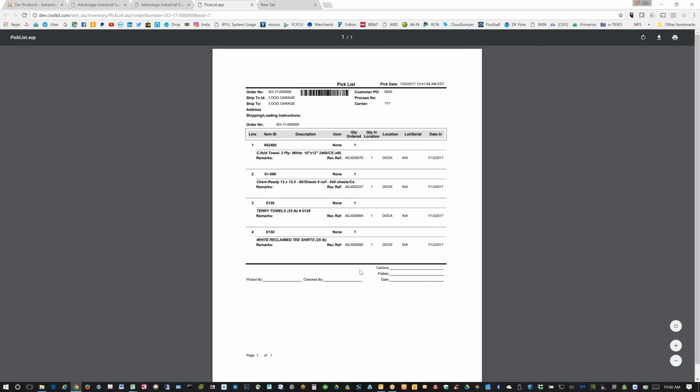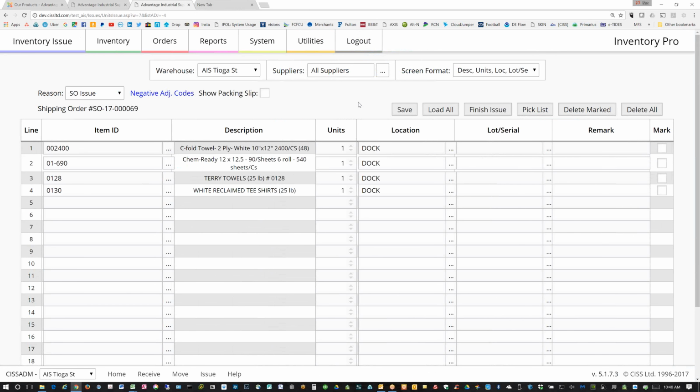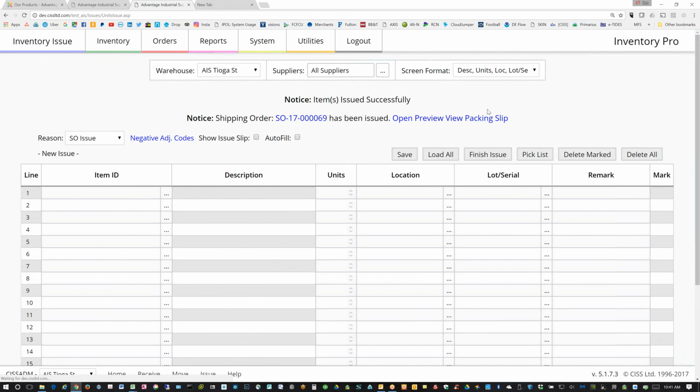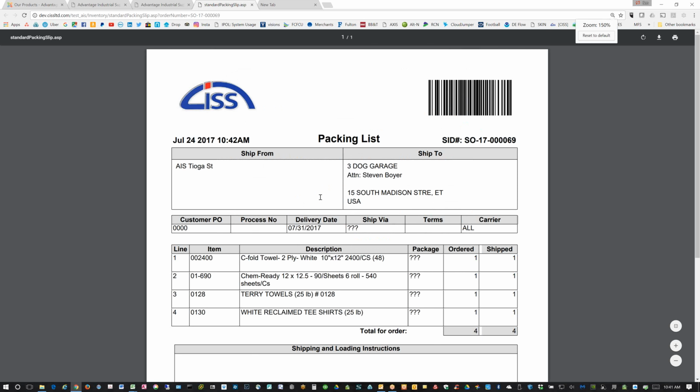So once it's picked, you can do the start issue. And then you have to tell the system where the items were loaded from or picked from. And then you just finish the issue, which means you've loaded it on the truck and it's going out. And then you can print a packing slip. So this would be what was on that order to Three Dog Garage.